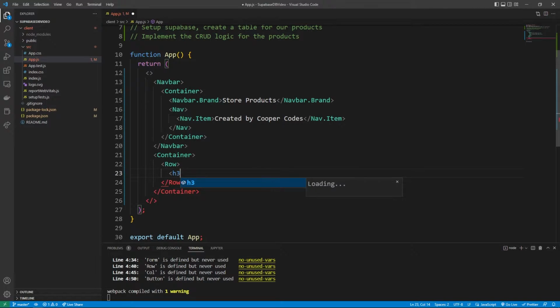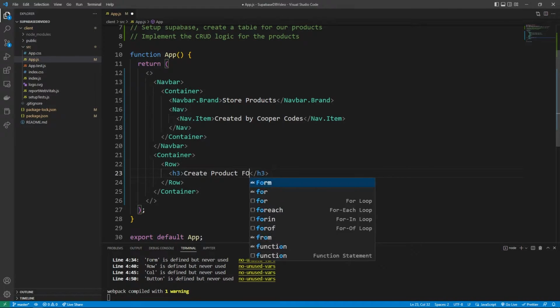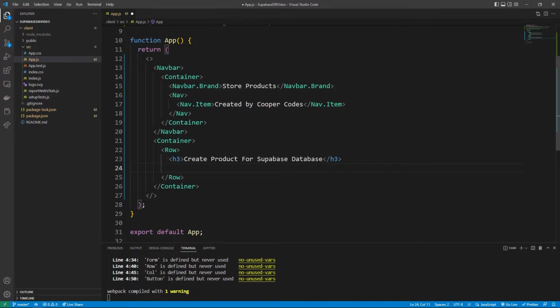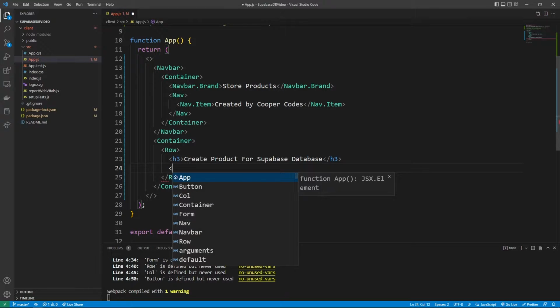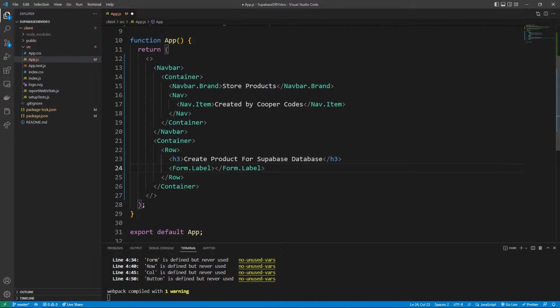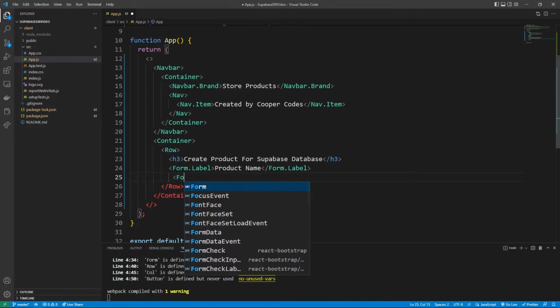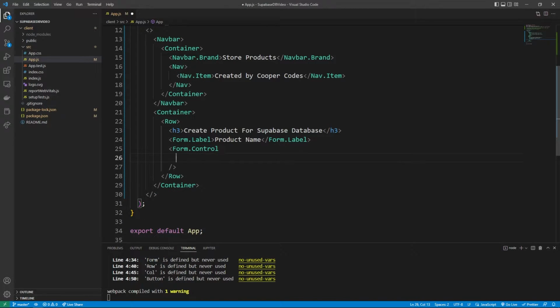I'm going to make a header at the top of our site explaining what this part of the site is for. It's going to tell them that this allows you to create a product for the Supabase database. We're then going to create some inputs, which is why we imported the form component. And so to label the inputs, we can use form.label. For example, I'm going to say product name, and then the input that it is labeling, which is going to be under form.control. Form.control is going to take a couple of properties. We want this form control to be a text control, so we can say type is equal to text. We can also set an ID of this equal to name, and that's all we're going to do for now.